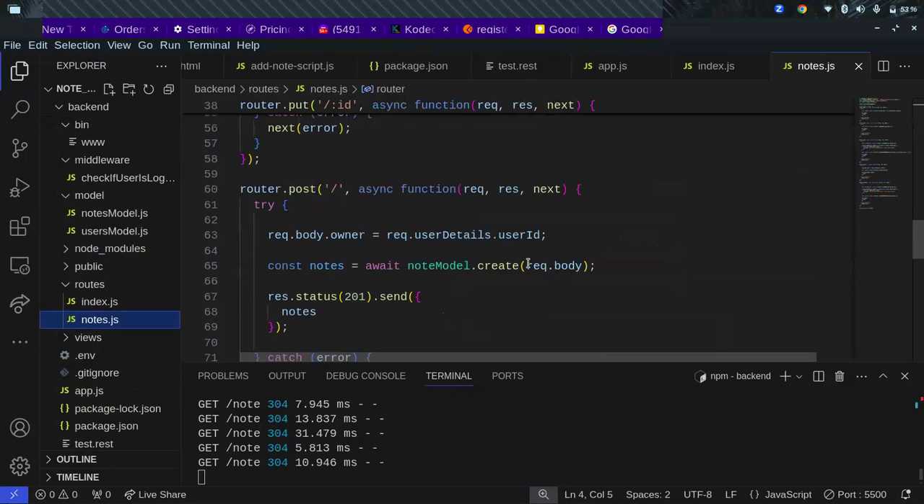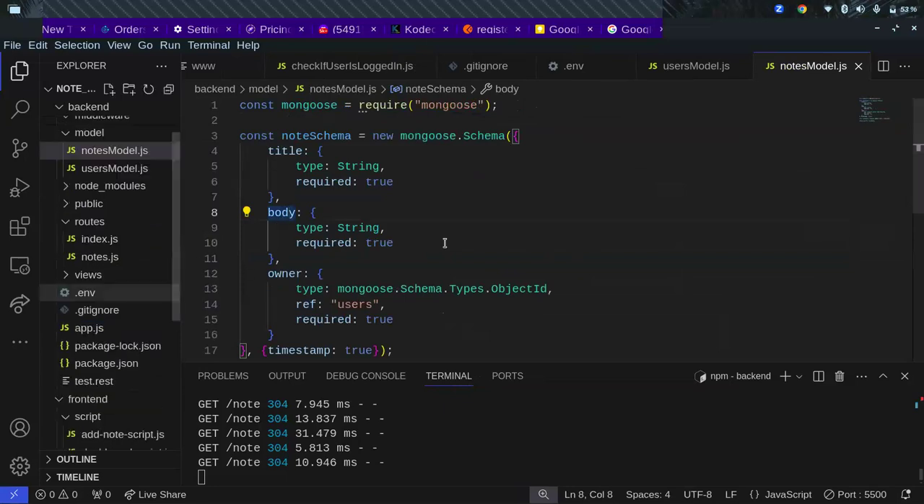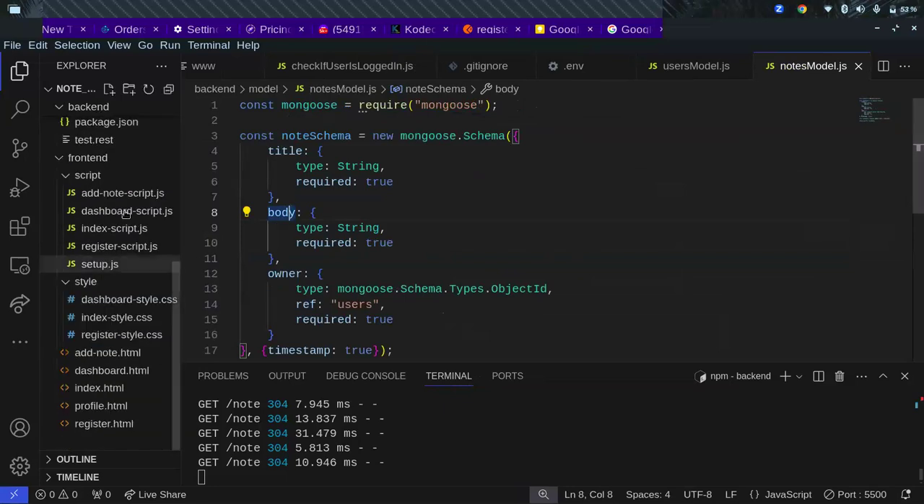Now, how do we know what exactly this is? Because we're just passing the body to the note model. Let's go into the note model. Okay, we just need title and we need body. Title and body. Beautiful. So the owner is automatically going to be added.